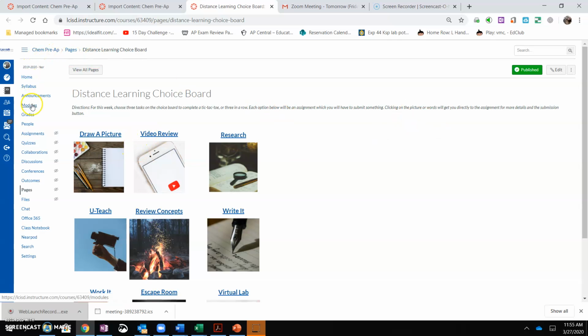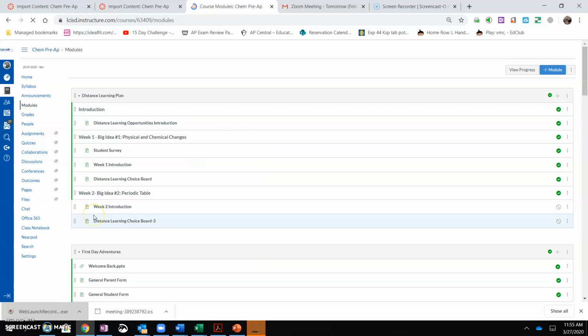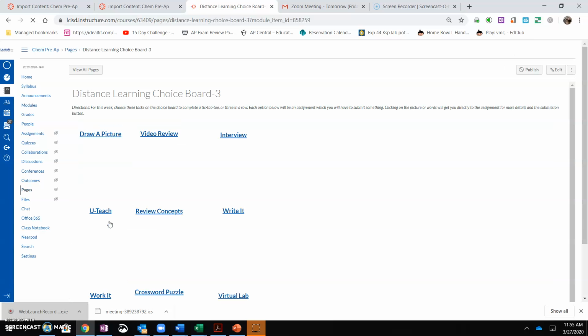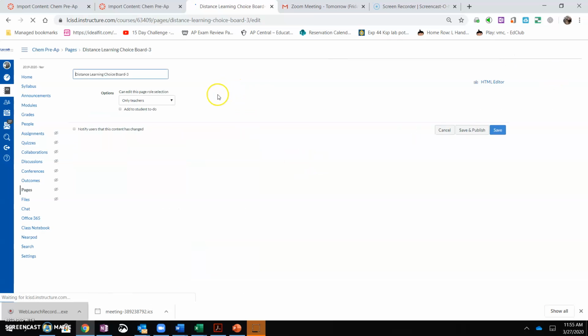But since the content has been imported, now I'm going to go back to modules and just check that everything's there. I see that week 2 has now been imported for periodic table. The intro is there. My learning board is there. I would actually go and unpublish this for the time being and double check that choice board. Make sure everything looks good. I'm not sure why it says -3. I don't like that, so I'm going to take it off.